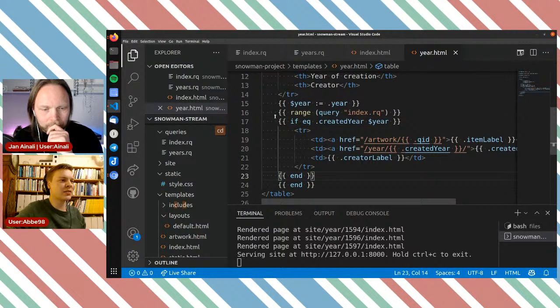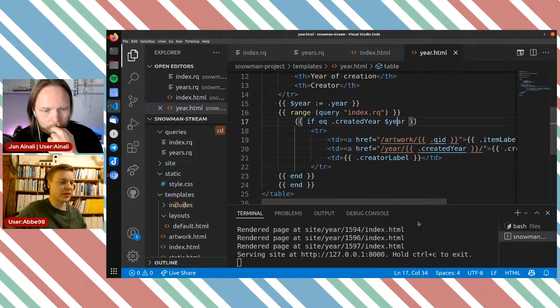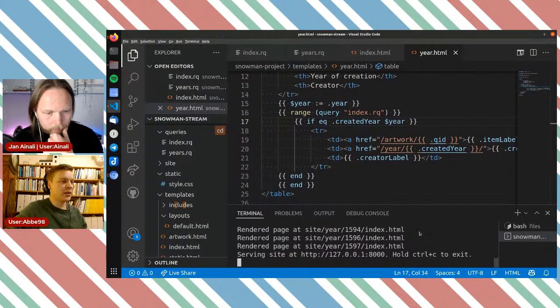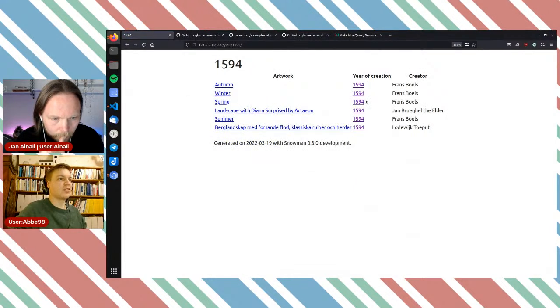I'm hoping that this if is enough here. So if the year of the current page matches the created year for each of the artworks, only then should it output. Let's hope that I got that right the first time. I'm still hoping for a bit of errors. Oh, it didn't run with any errors. Let's see what happens if we reload. We only got the ones with the right year of creation, the 1500s.